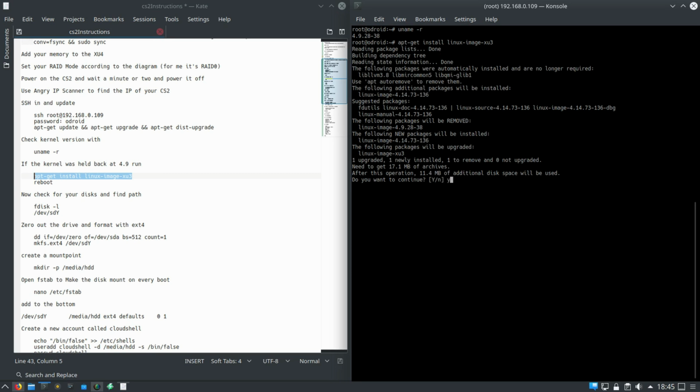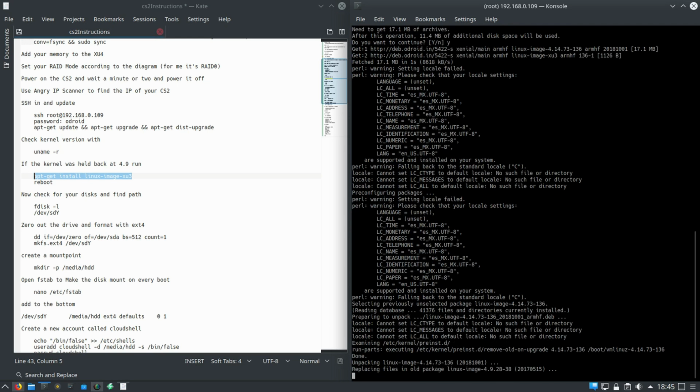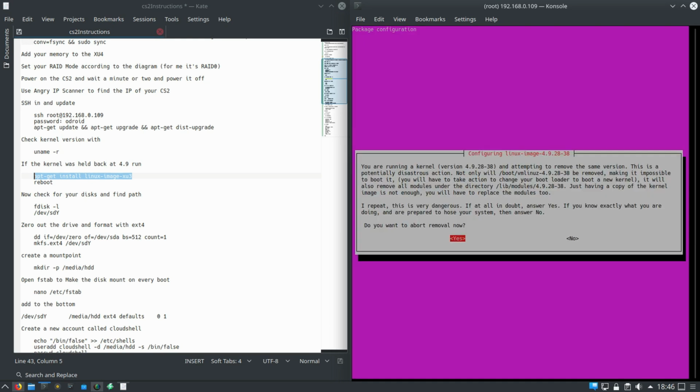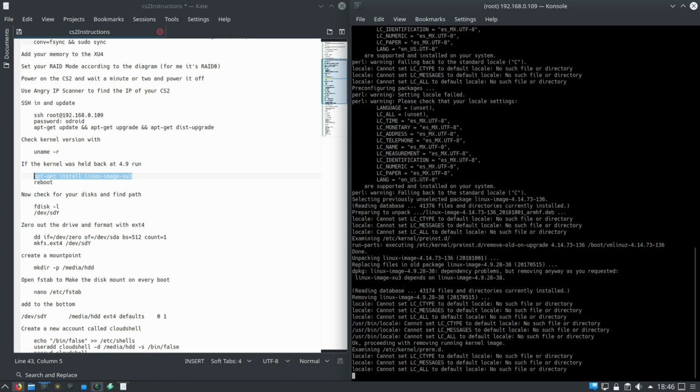All right, we press yes again to tell it to go. Here we are. It says you're running a kernel version and you're removing it, and that it's very dangerous. If at all in doubt, click yes. If you know what you're doing, click no. We don't exactly know what we're doing, but we know this is what we've got to do. So let's click no.